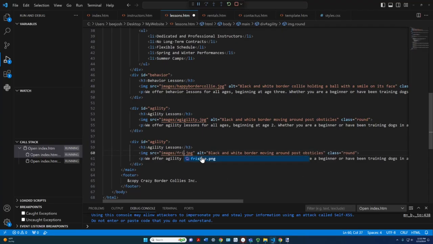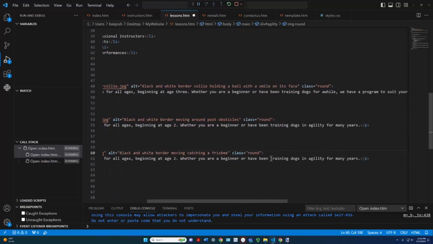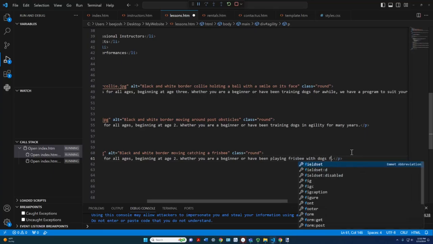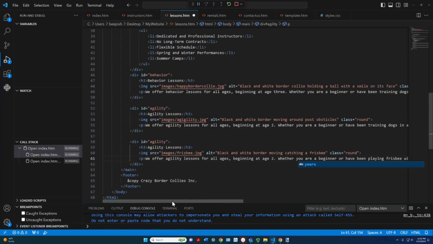Frisbee. Border Collie. And this is going to be catching a Frisbee. And then whether you are a beginner, we have been playing Frisbee with dogs for years. Okay, that's good enough for now, just to give us something.